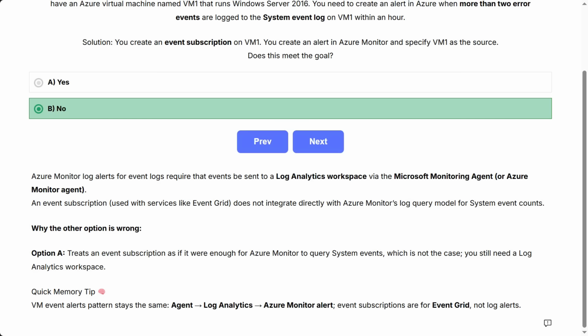Quick memory tip: VM event alerts pattern stays the same. Agent, Log Analytics, Azure Monitor alert. Event subscriptions are for Event Grid, not log alerts.